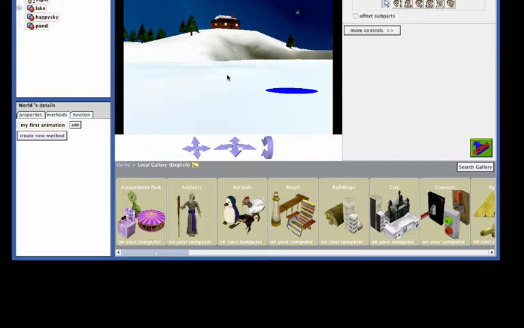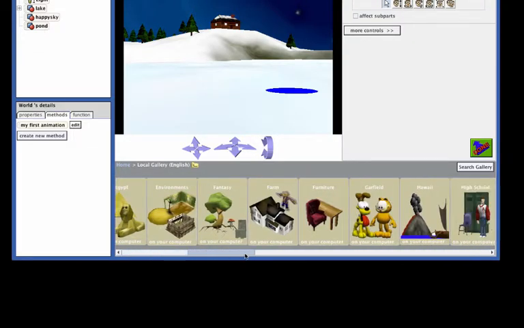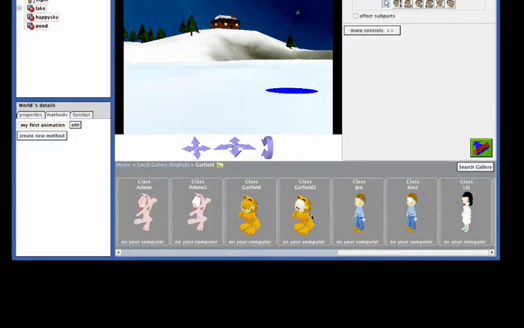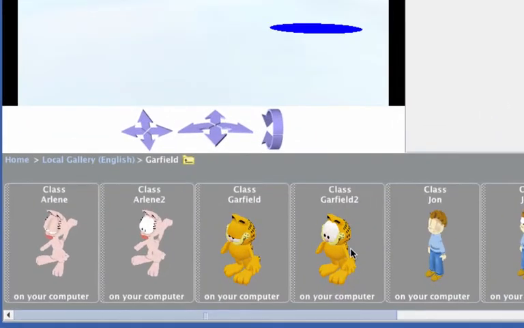To set up for the beginning of an animation, Garfield and Odie will be found in the gallery, which is located in the lower right-hand corner of the window. Use the scroll bar to locate the Garfield section of the gallery, and click on this section to view the different Garfield characters. Notice that many of the characters have two models. One model has a happy face, and one a serious face. For example, there are two Garfield models, as we can see here.